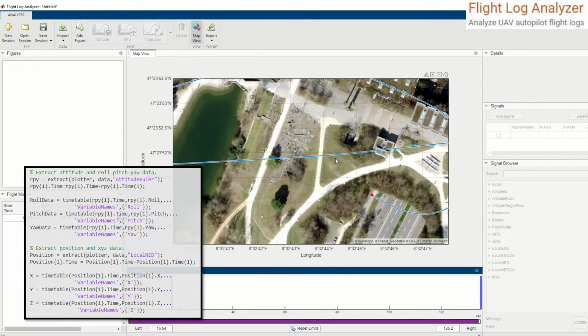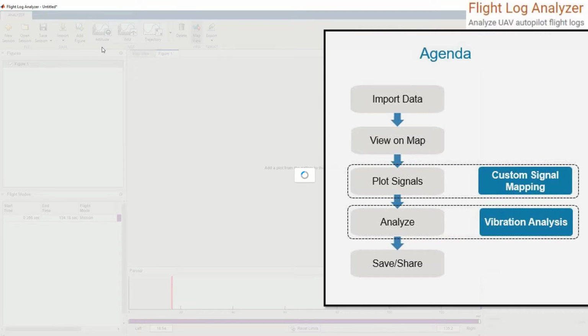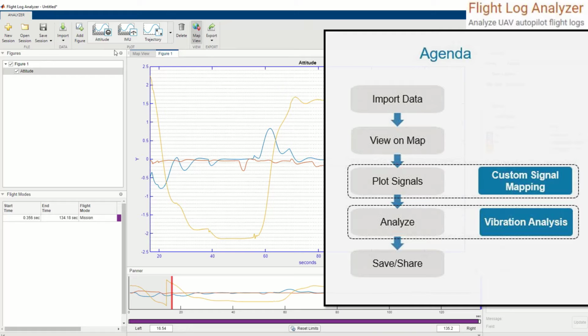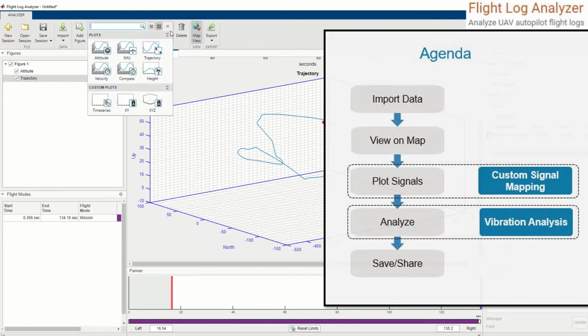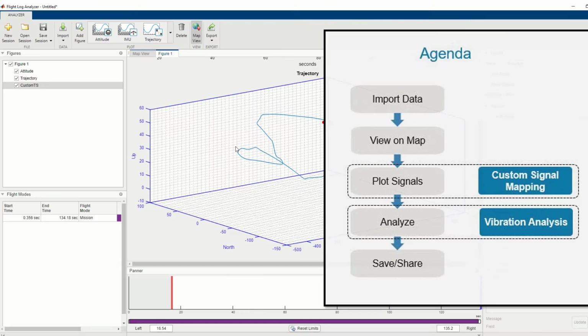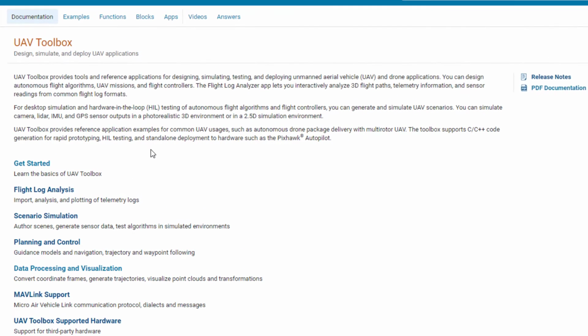We will show how this can save you time that goes into writing scripts to visualize the flight data. We will also show some useful features we have designed, keeping the UAV development workflow in mind. And later, Venkatesh will show you how you can combine the power of MATLAB scripts with this app to do more advanced analyses. Alright, so let's get started by looking at where we can start from.